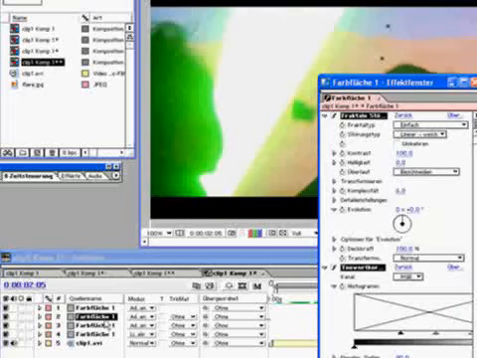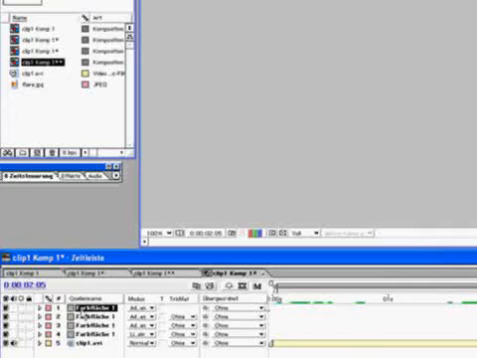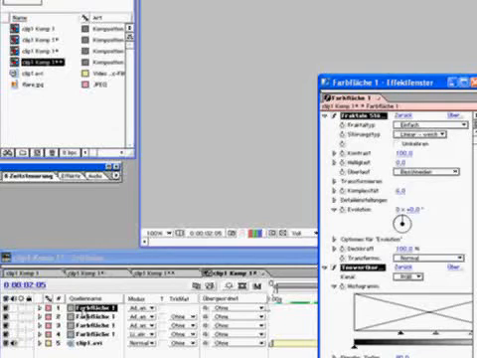Now duplicate this copy twice, and each of the duplicates needs a stronger blur, like double times strong or such. I give this second layer 20 and the third copy layer 40.